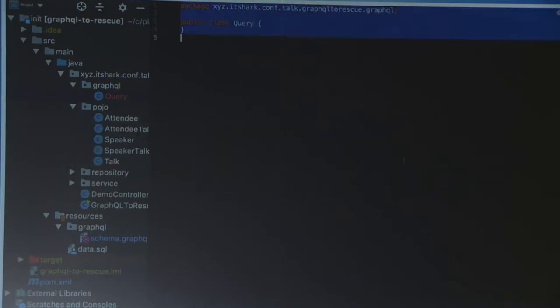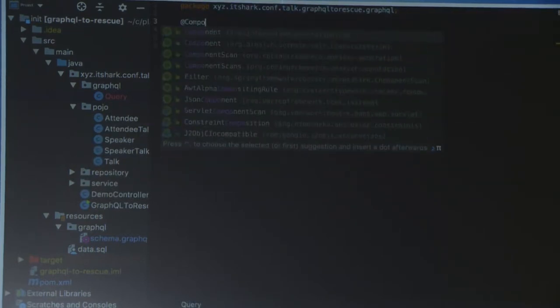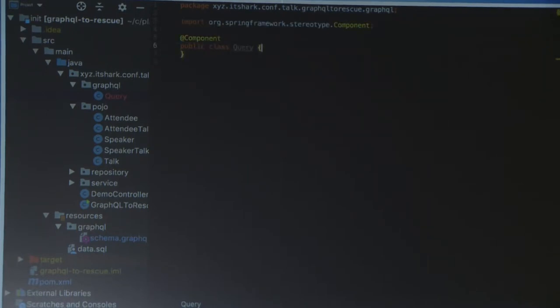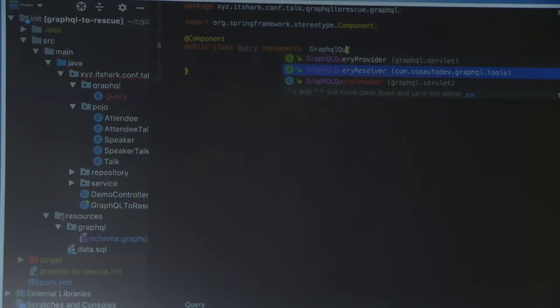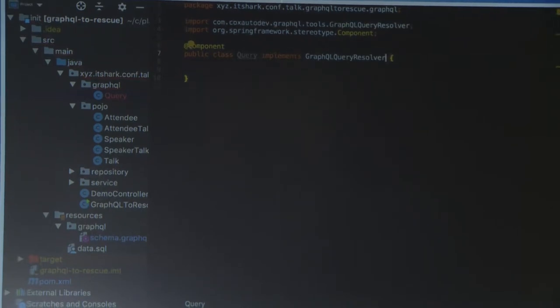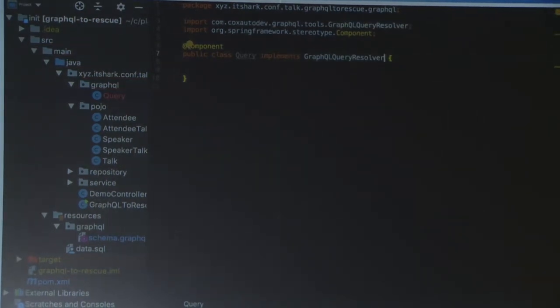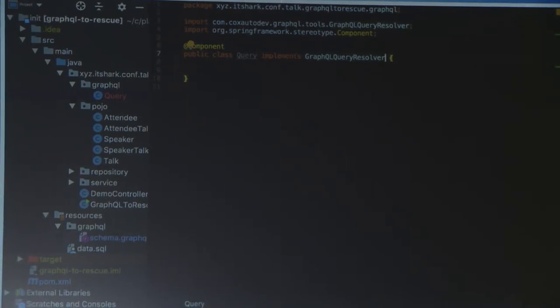I don't want to add it to Git. So I need to do a few things here. First, I need to add the component annotation so that Spring Boot can find it. Also, I need to implement GraphQL query resolver. In this way, I'm using the helper classes from the Kickstarter and saying, okay, this is going to be my resolver for the type query. So whenever you need some field from a query, come and look here.